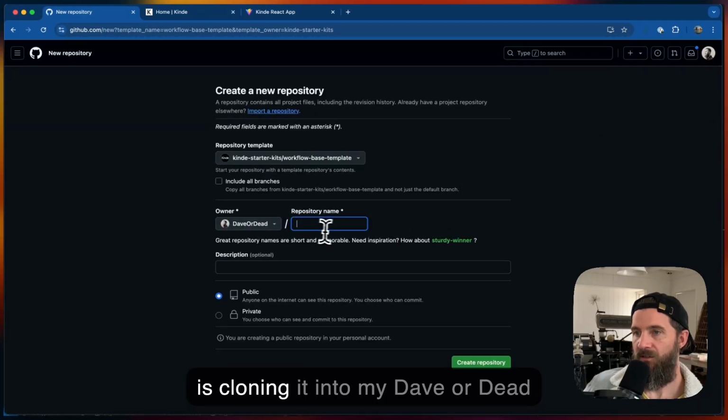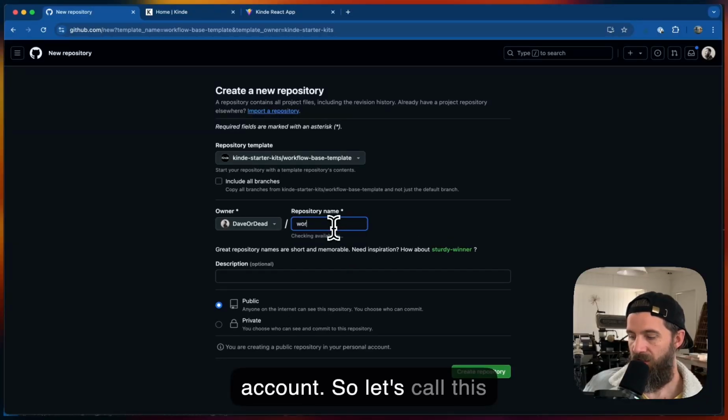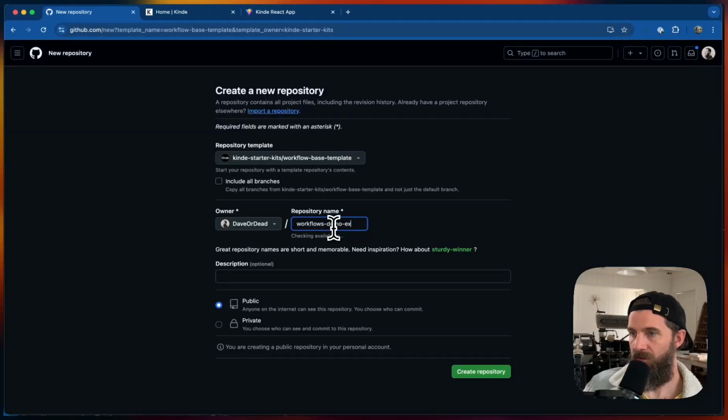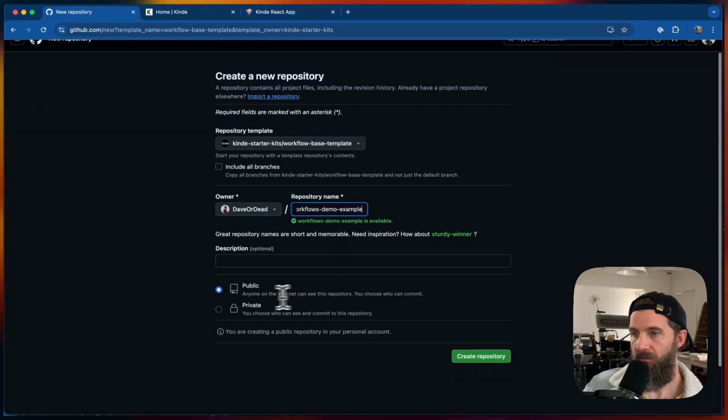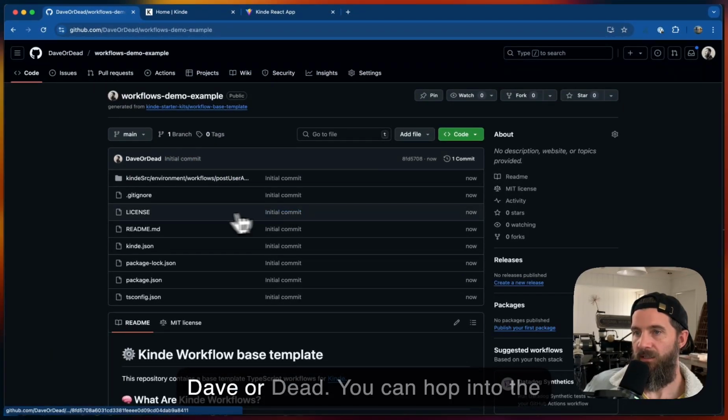This is cloning it into my account. So let's call this Workflows Demo Example. And public's fine. So this has now cloned that repo into my account. We can hop into the code and have a look at what it's doing.